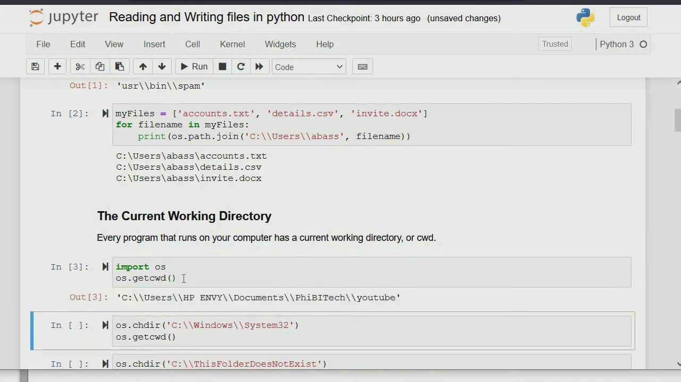So the address of this file I just created, that we are working with, which is reading and writing files in Python, is currently in the YouTube folder. The YouTube folder is inside the FibiTech folder. The FibiTech folder is inside the Documents folder, and the Documents folder is inside the HPMV folder, which is inside Users, which is inside the C drive of my system. So basically, this is my user, this is my system's name, and so on.